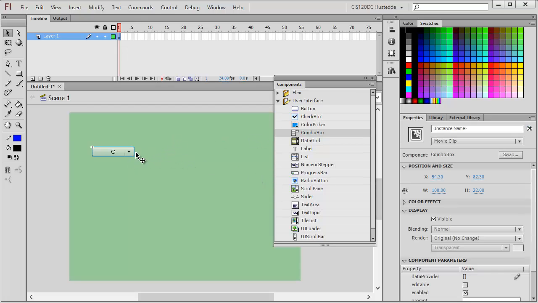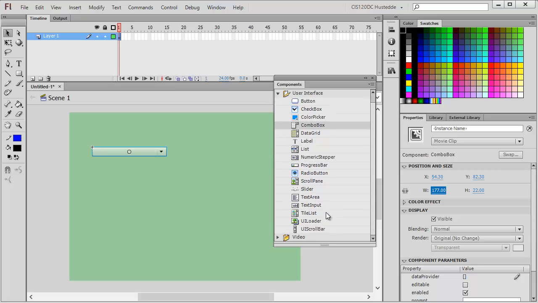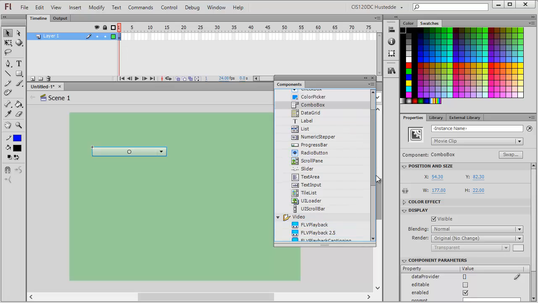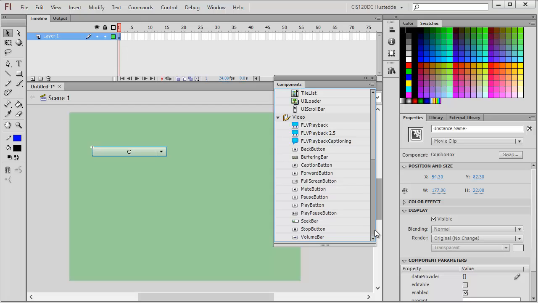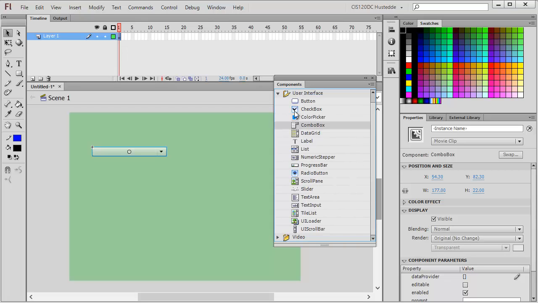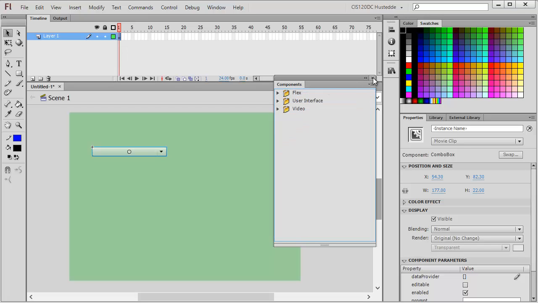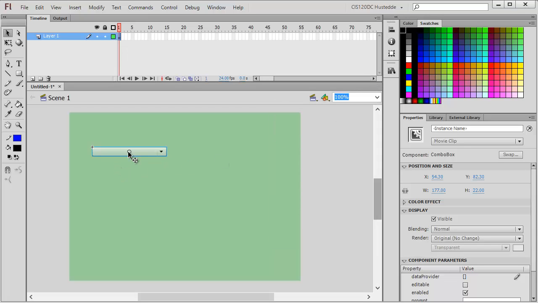And in the properties, I'm going to just stretch this out a little bit. So I've got it selected and I've got it unlocked as far as width and height proportional. I'm just going to drag the width over a little bit. You'll also notice that there are basically collections in this components window. So there's also some components for working with video, so play buttons, mute buttons, and so forth. I'm going to go ahead and just close that little panel. Let's focus in on the combo box.